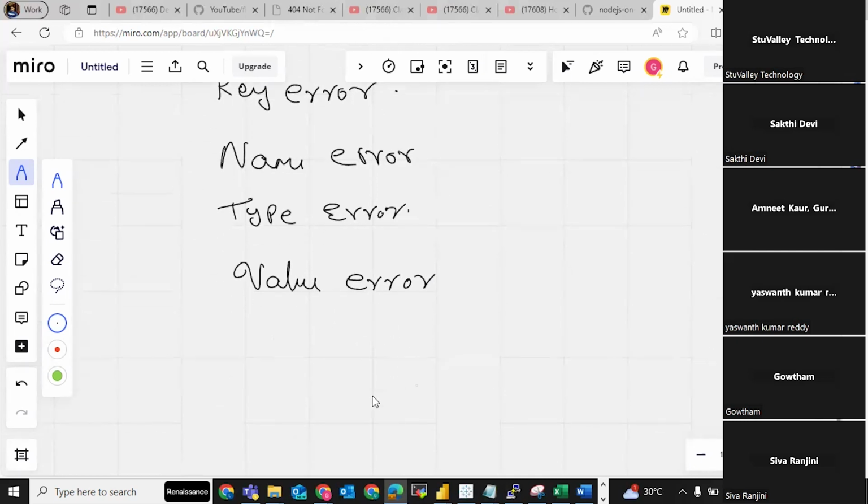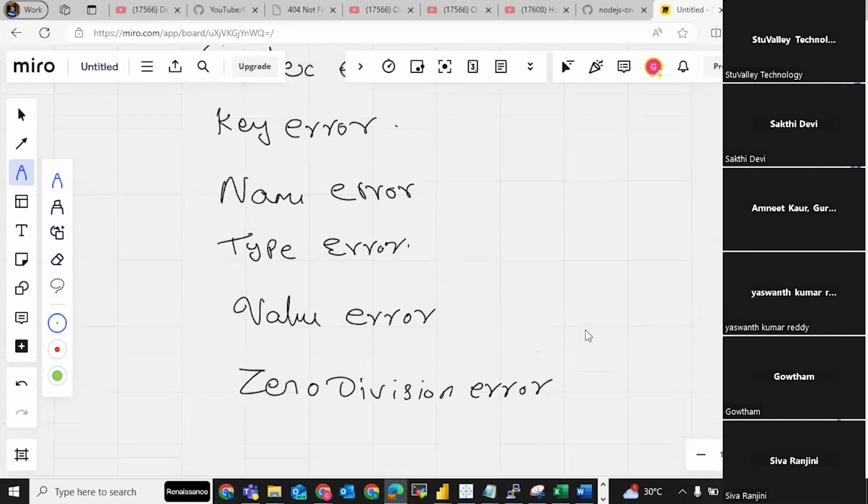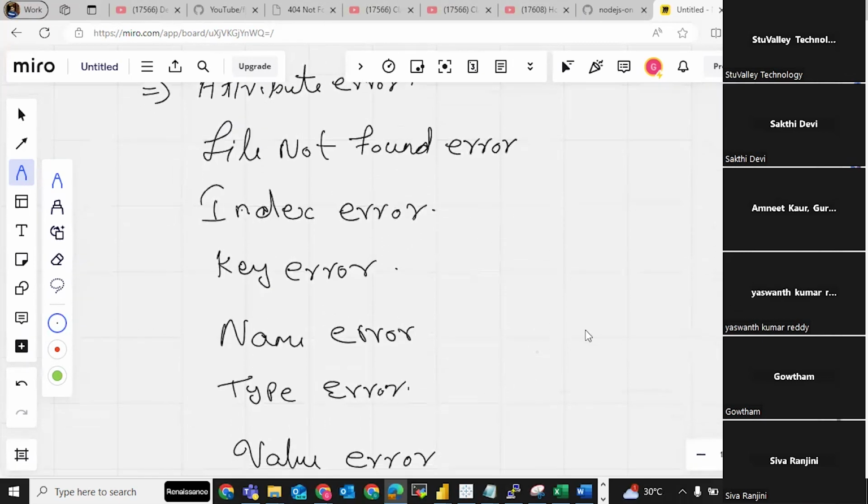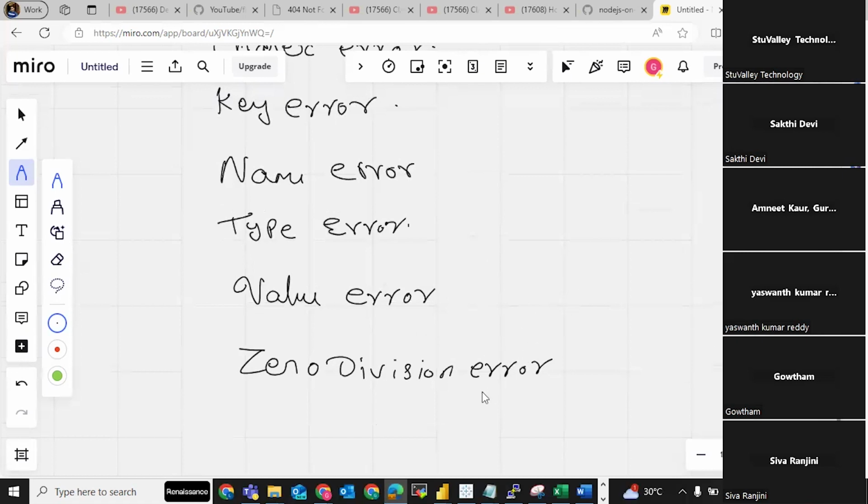And after that, recently we saw one more error, called the zero division error, right? Zero division error is nothing but when the division is done by zero. So these are the basic errors. There are more errors also, but these are the very common basic errors which we used to get while running the code.